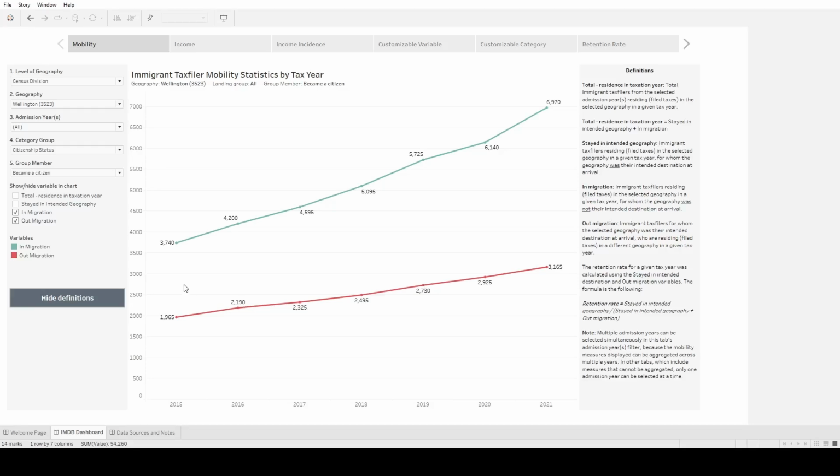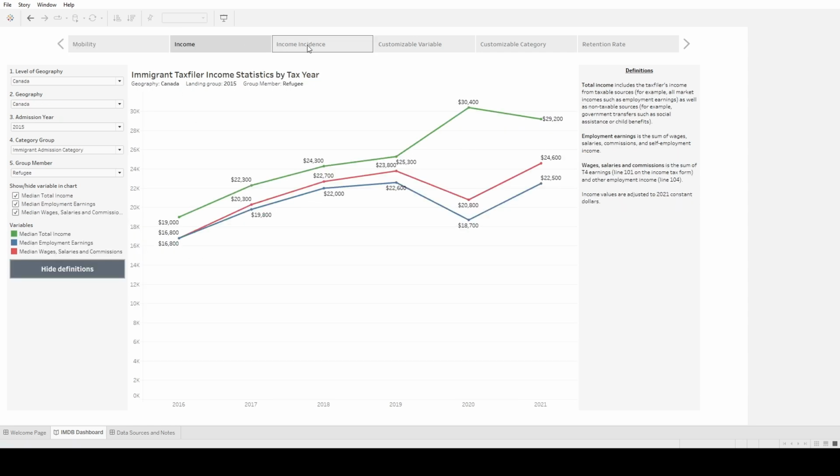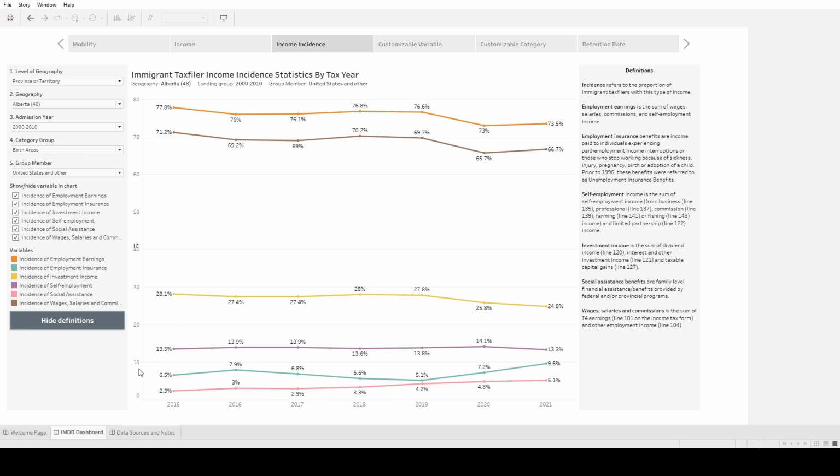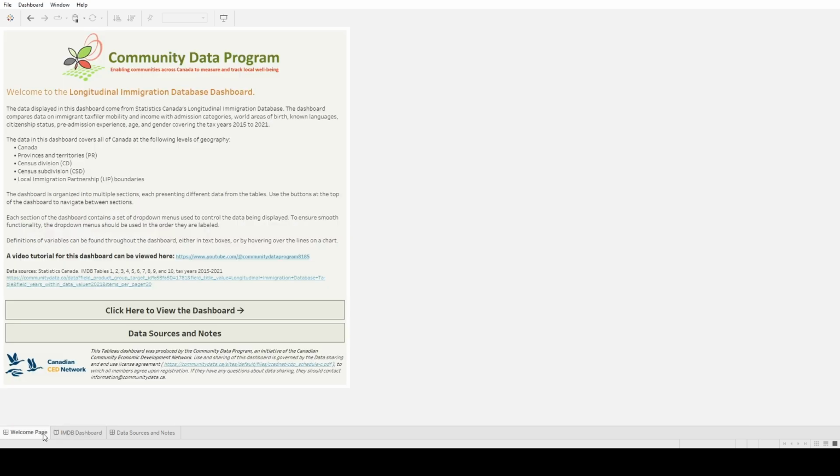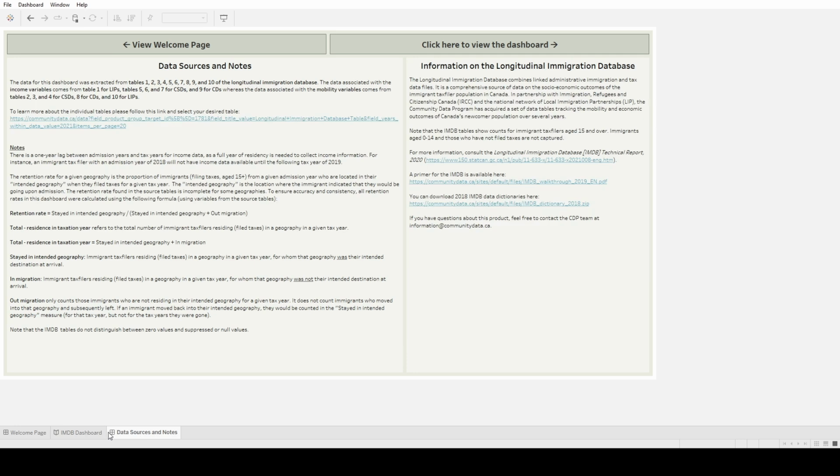The dashboard is organized into 6 sections, which each present data in a different time series chart. The buttons across the top of the dashboard can be used to navigate the 6 sections, and the tabs at the bottom of the dashboard can be used to return to the welcome page or to view the data sources and notes.